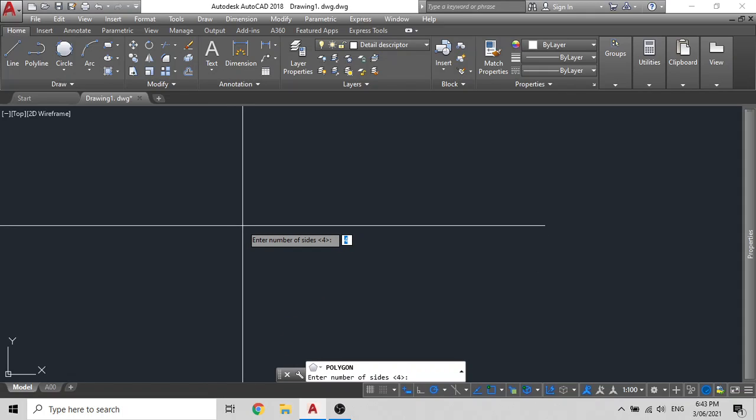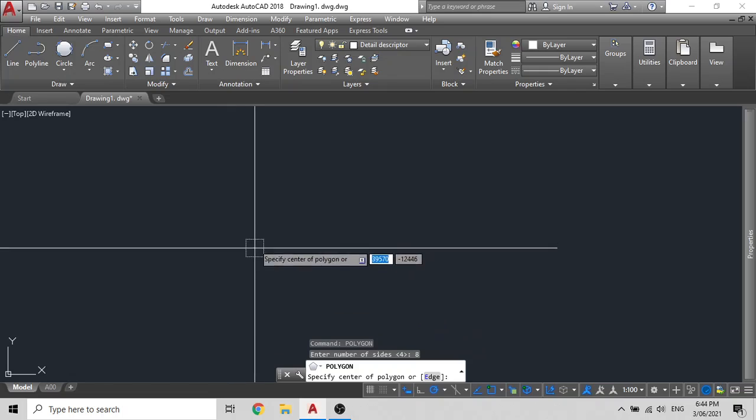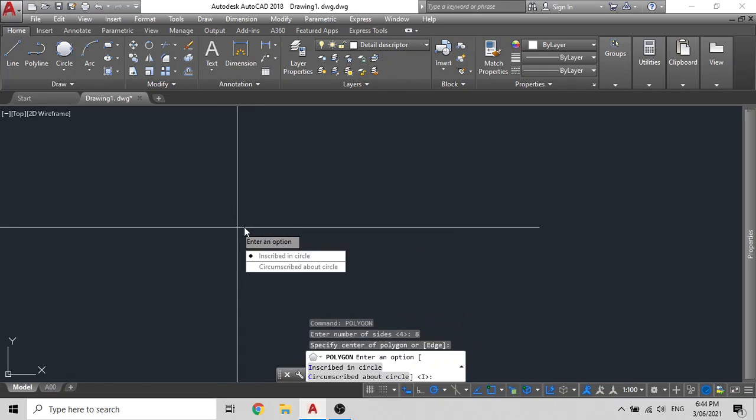Now you can enter 2 sides, but it won't draw a polygon. So you can enter 3 sides, or you can enter 8 sides. Then whatever sides you wish to enter, press enter. Then specify the center of the polygon. So click wherever you have to.